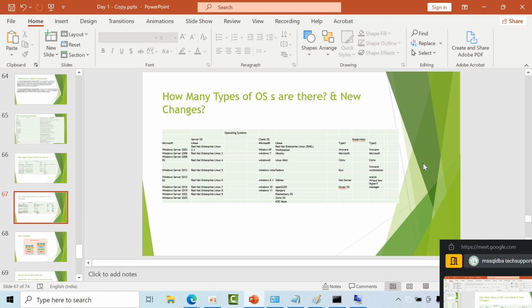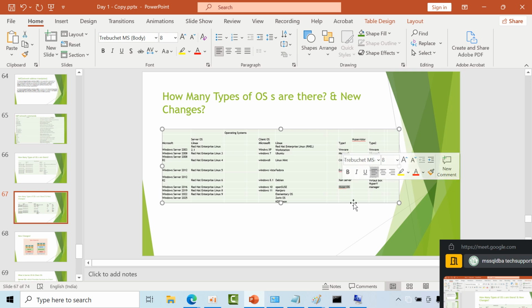Type 2 operating system. Now, VMware is a company. What is the Type 1 product? ESXi, Elastic Sky Integrated. From Microsoft, what is the operating system? Hyper-V. The Citrix company is also there. What is its product name? Xen, XenServer.